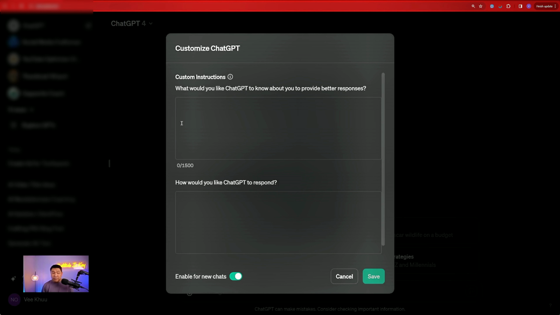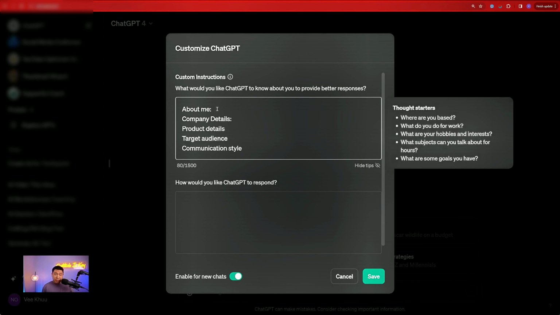I've tried a lot of different ways to optimize this top box. The format that I'm sharing with you right now, I feel is one of the best formats for this top box. This is just the way I use it. Feel free to put in your own and try it out. For the top box, you would need these 5 things. Keep in mind you only have 1,500 characters, so be concise.